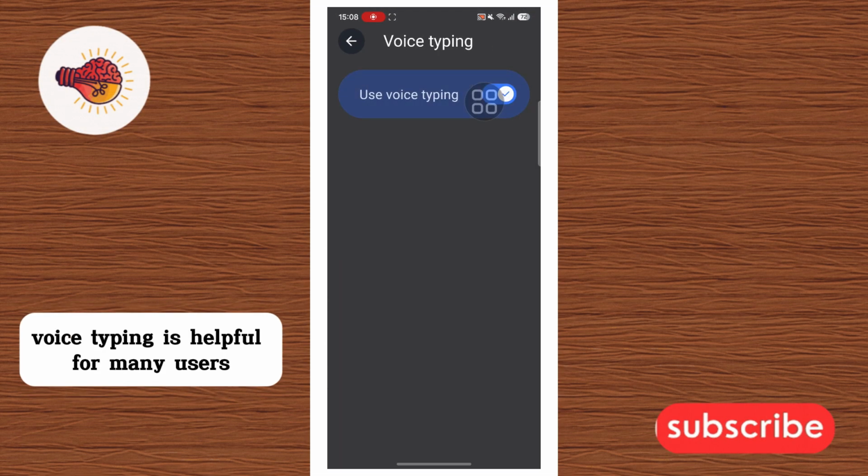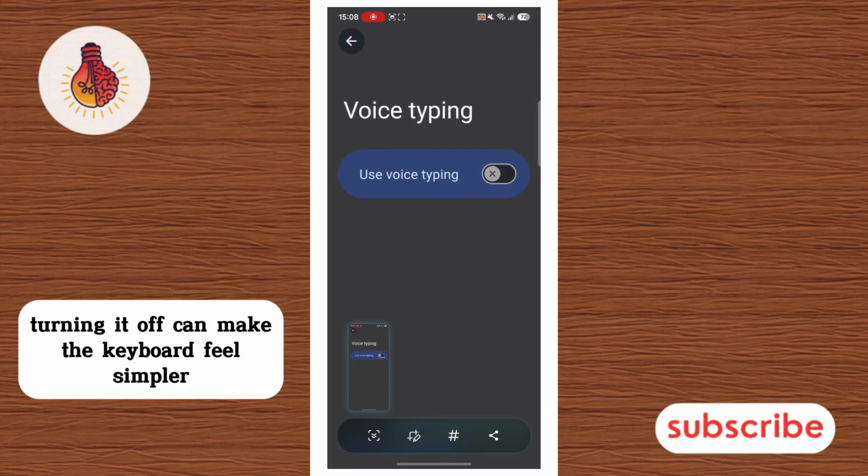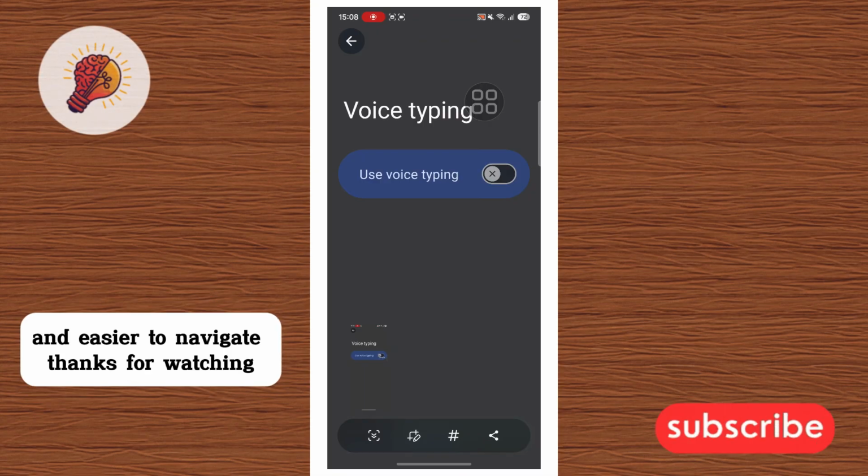Voice typing is helpful for many users, but if you never use it, turning it off can make the keyboard feel simpler and easier to navigate.